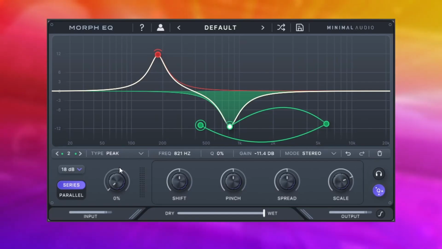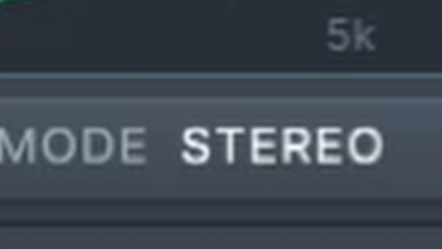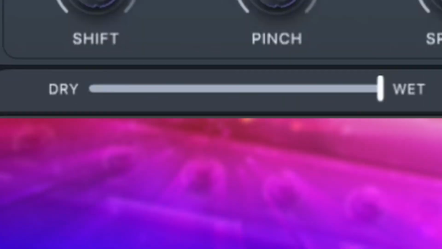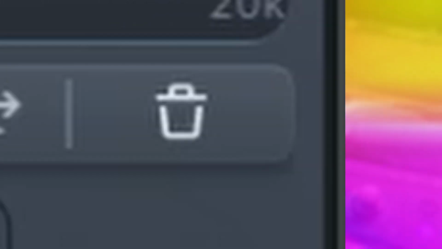And of course, it has the typical EQ features like the ability to change filter type, frequency, Q, gain, whether the filter point is mid, side, left, right, or stereo, gain scale, input volume, output volume with available soft clipper, dry wet slider, the ability to make it affect in series or parallel, the ability to solo a filter point, undo or redo history, delete filter points, and save presets.